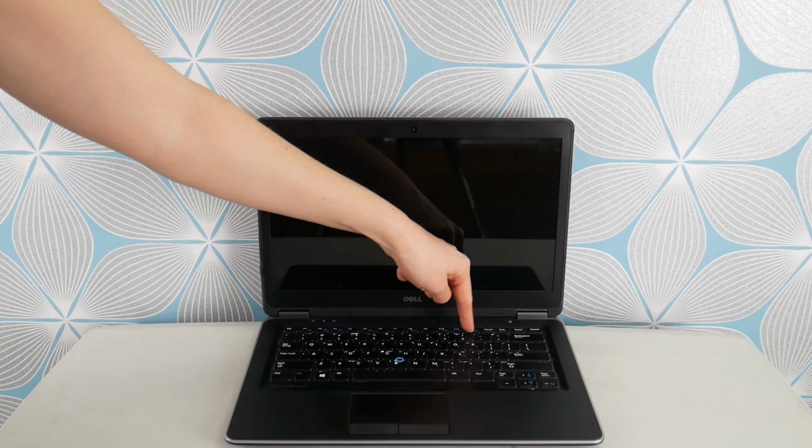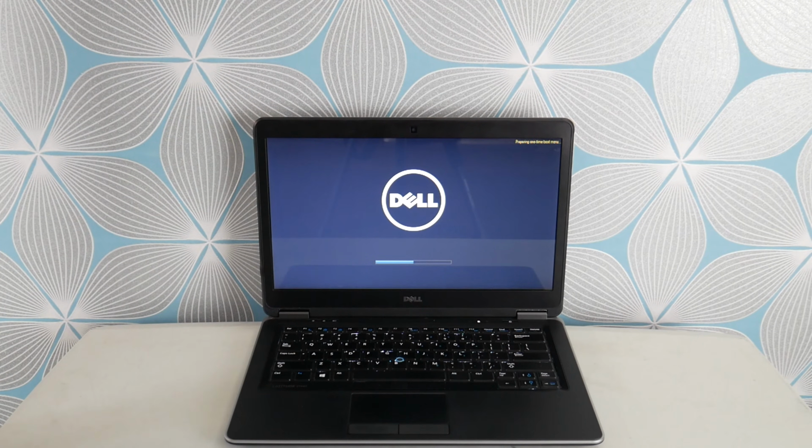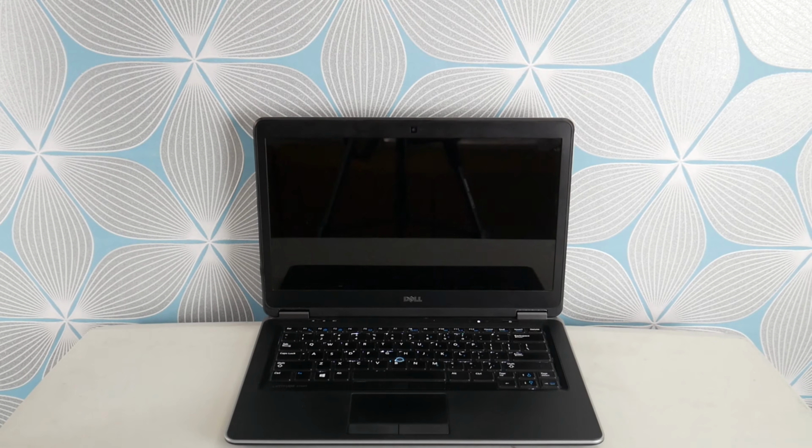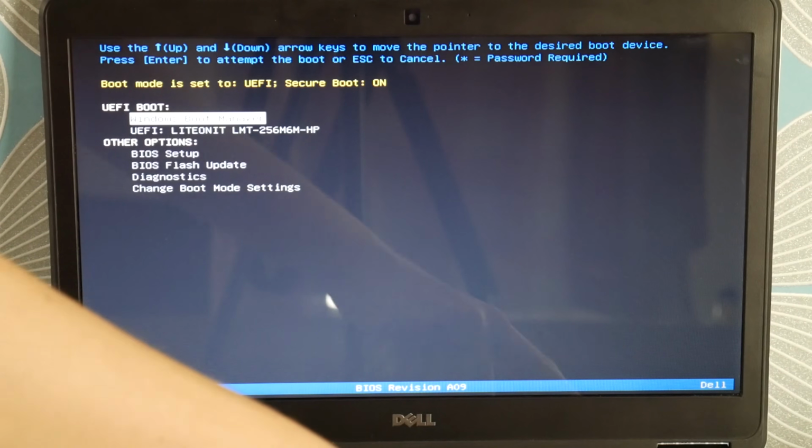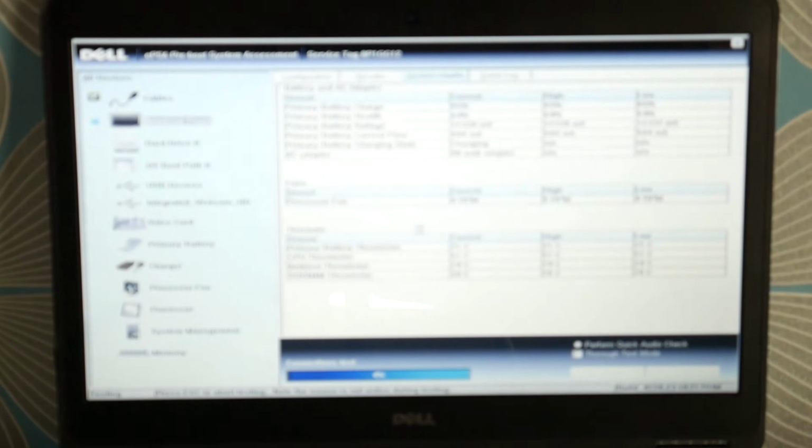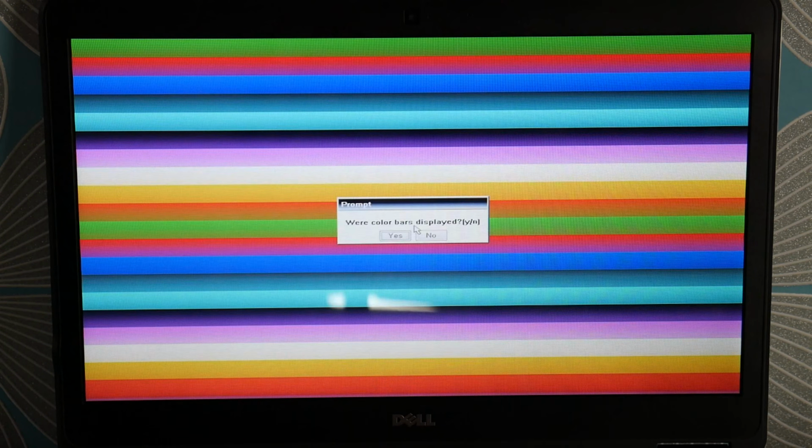You didn't realize this when you bought a Dell, but Dell comes with built-in diagnostic software that tests all your hardware components. Use your arrow down key, hit enter when you get to diagnostics, and this will test all your hardware. It's testing the LCD right now. When it's done, hit yes.